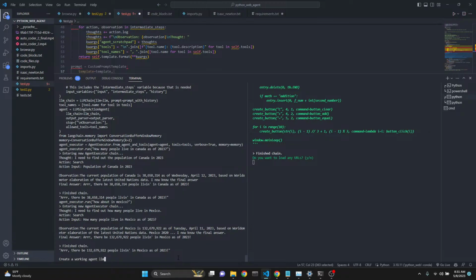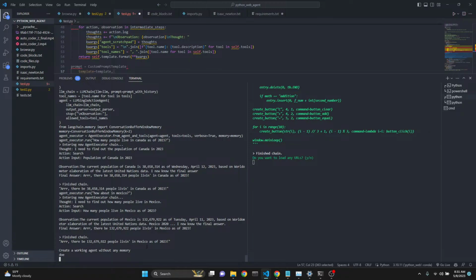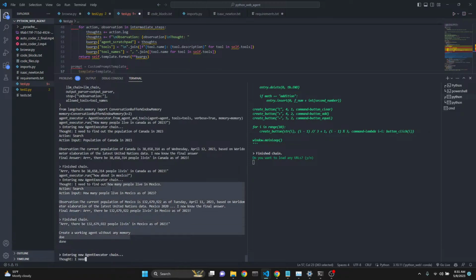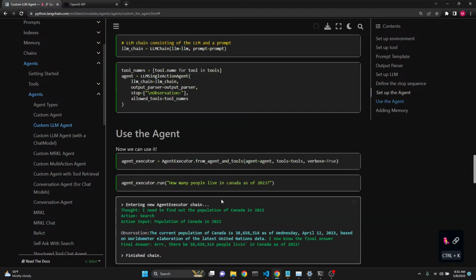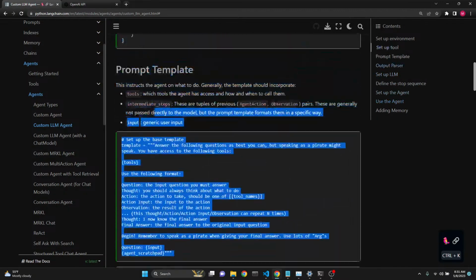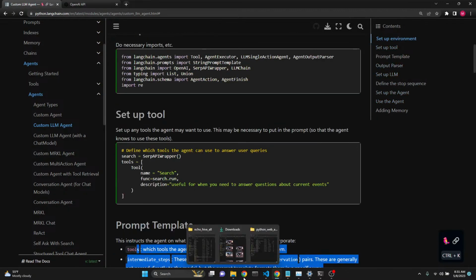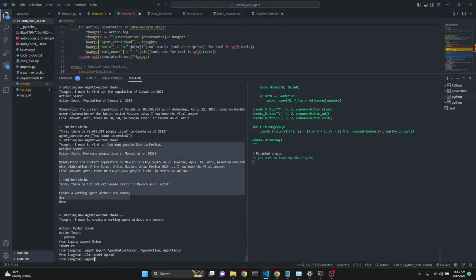Let's say agent without any memory. And then done. We do have to say done for multi-line input, because this documentation at the end explains how to add memory to it, but we just want this part working. And then I was hoping we'll try to add it towards the end.